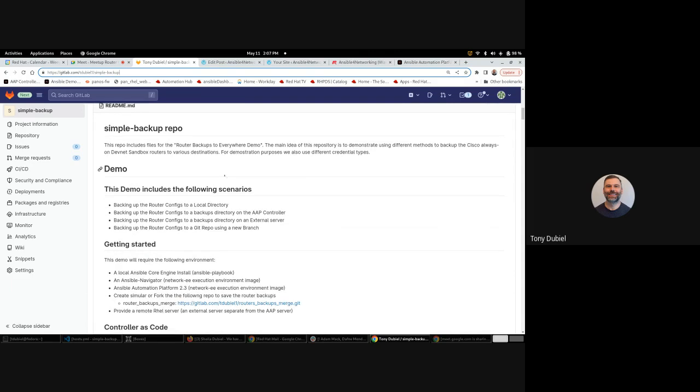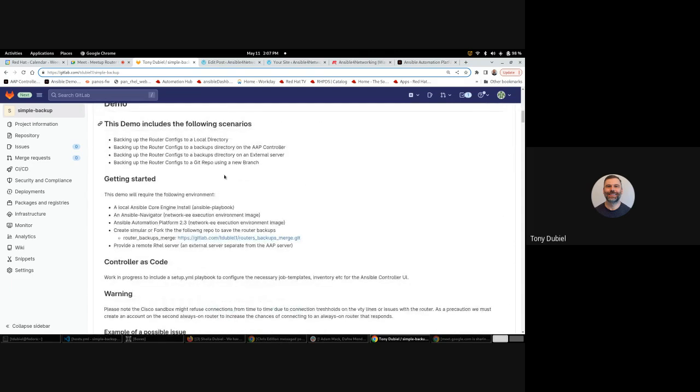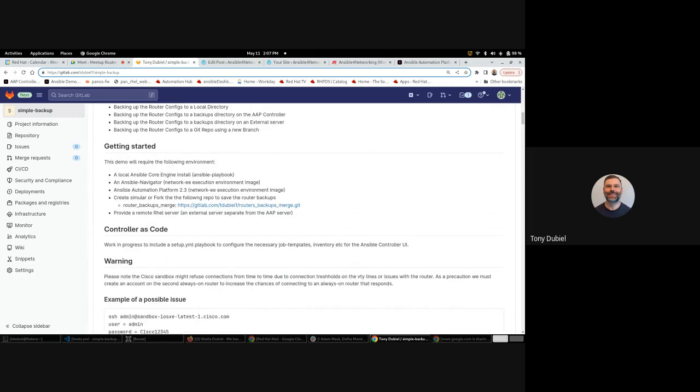But before I get into that, just to give you an idea of what's needed, if you were to run through these yourself later, for the first one it would definitely require you to install Ansible Core Engine in your environment. If you wanted to do the Ansible Navigator example, which is our second one that we'll look at, then obviously you would need to pip install Ansible Navigator into your environment.